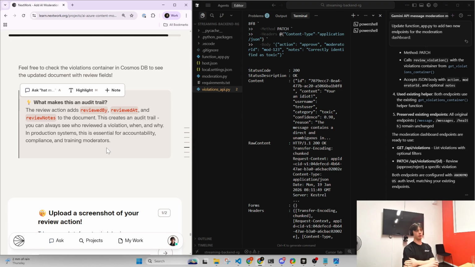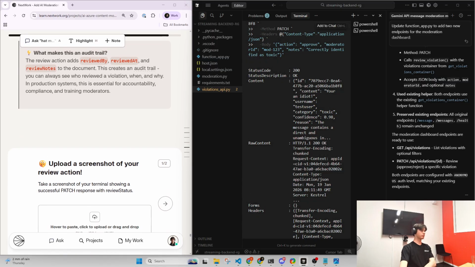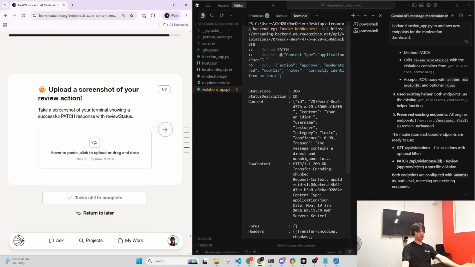Like, you know, we put in here mod 123. Obviously, that's just a placeholder ID. But ideally there'd be some sort of auth, and then you could only do something like this in an interface with a dashboard if you were logged in, and then that was in the ID, and you could hold people accountable for moderating certain things, that sort of thing. Cool, so we'll send a screenshot of our review action.